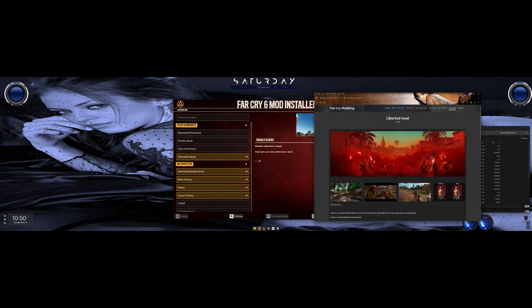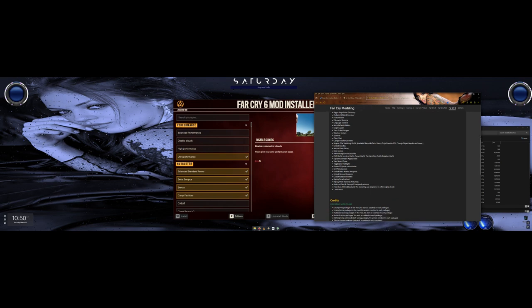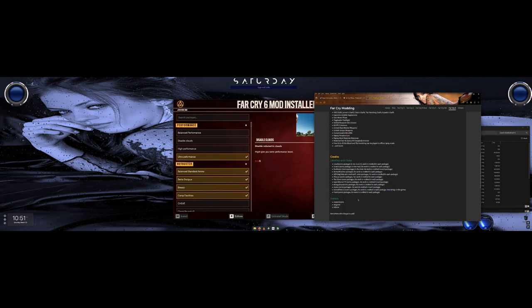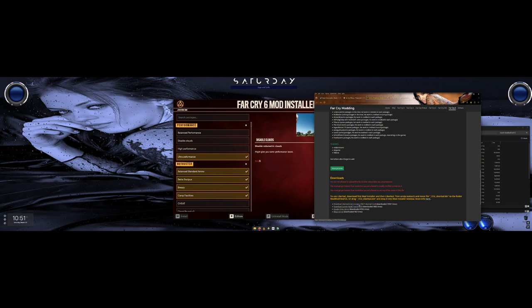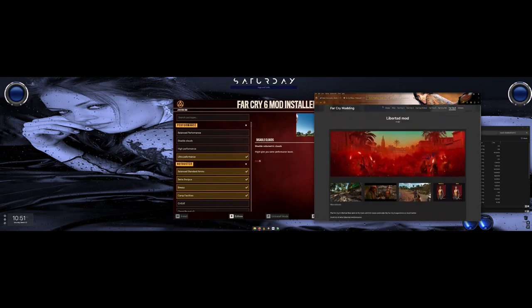So anyway, once you're done, it shows you about the mods. You can unlock cutscenes at 60 frames a second, unlock unique weapons, time scale changer, weather system, all kinds of good stuff. Clean, unlock bundles, slow motion, all kinds of good credits to the people, and so on. Then you can also download it here. You can also download a custom radio station. These are just extra links provided for you. So that'll be on the main page as well.